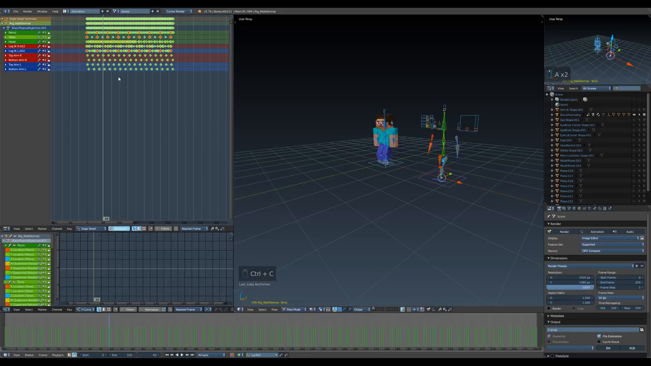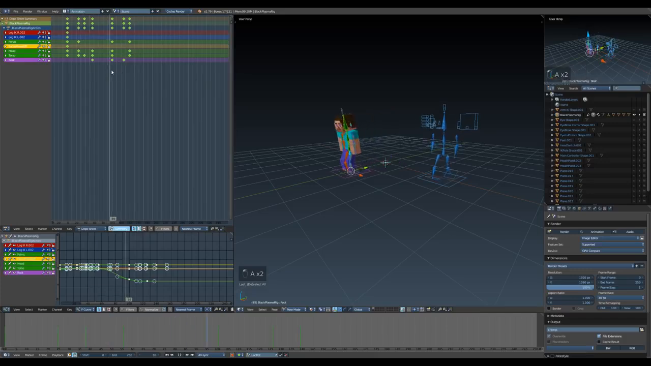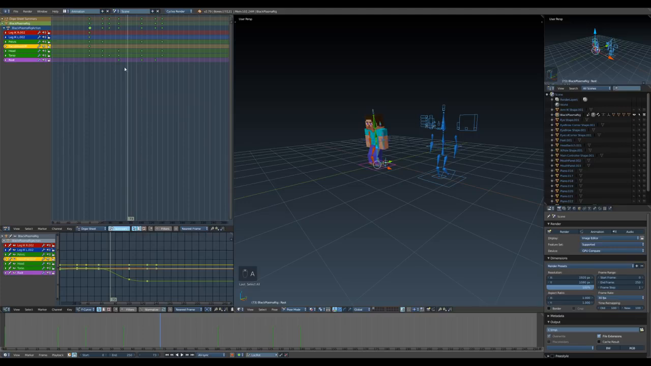Do Control C. We're going to copy them. I did Control C twice just to make sure. Do it 5 times to really make sure. And then we'll go to our other, I'm just calling it the other mesh, the other character. Grab all the bones. Go to where you want the walk to start, maybe right around here, and do Control V.